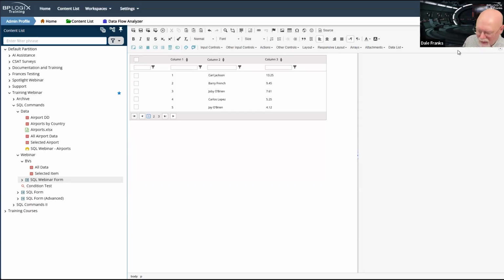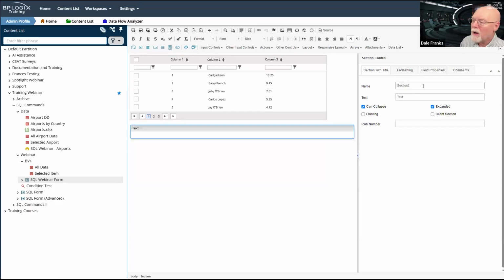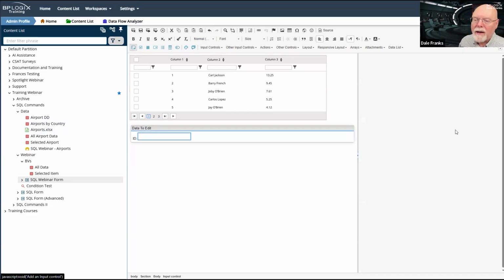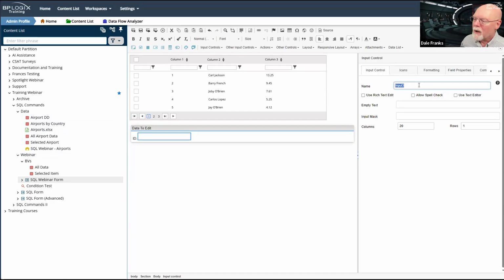That's what I want to do. And this section down here, let me throw in a section. And we'll call it section data, and we'll have data to edit. There we go. And now we can throw our fields in here. I'm just going to cowboy our way through this. We're going to go with ID, and we'll create a text field, and we're going to name it ID.